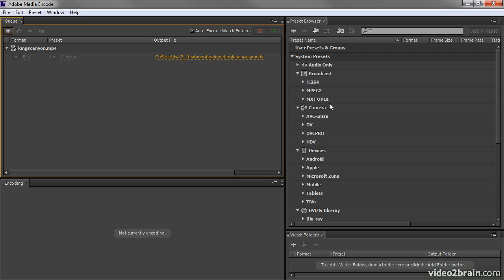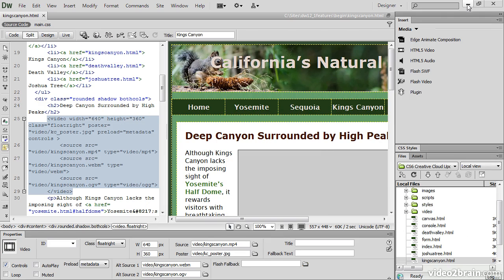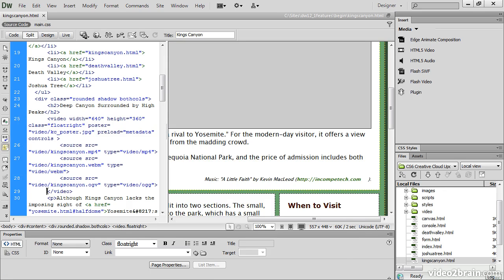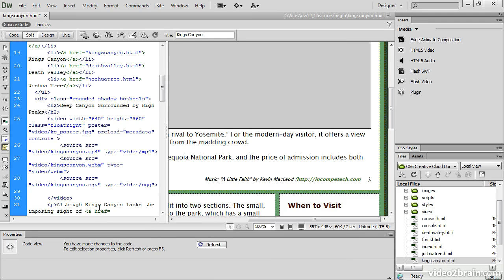So let's go back to Dreamweaver. When you've created the FLV file, you can open Code view and insert a new line just before the closing video tag, and then insert the Flash video using Flash Video in the Media category of the Insert panel.